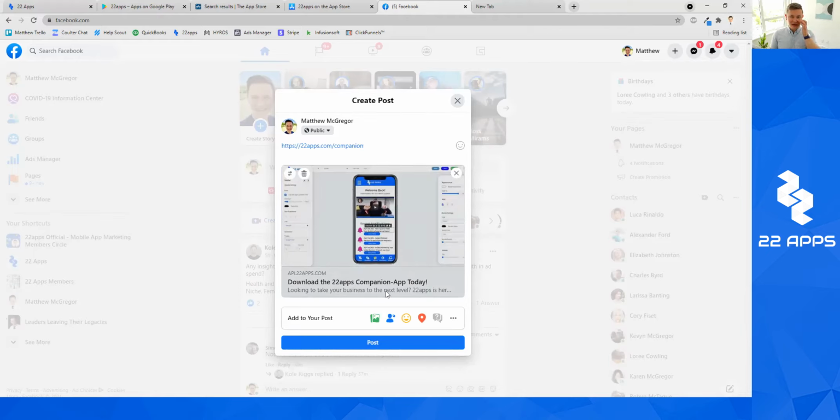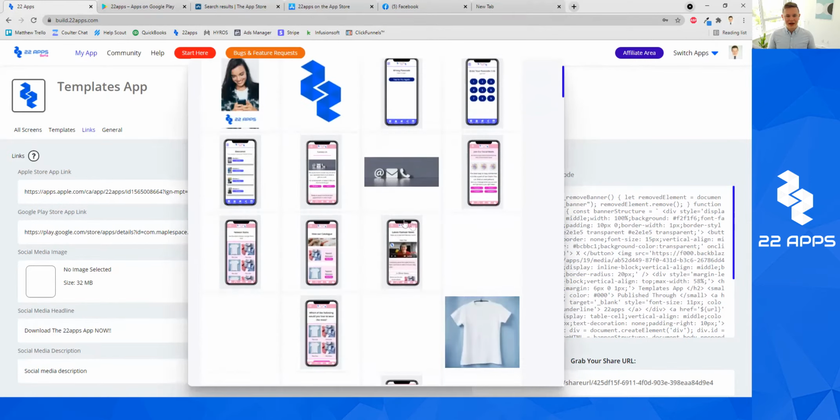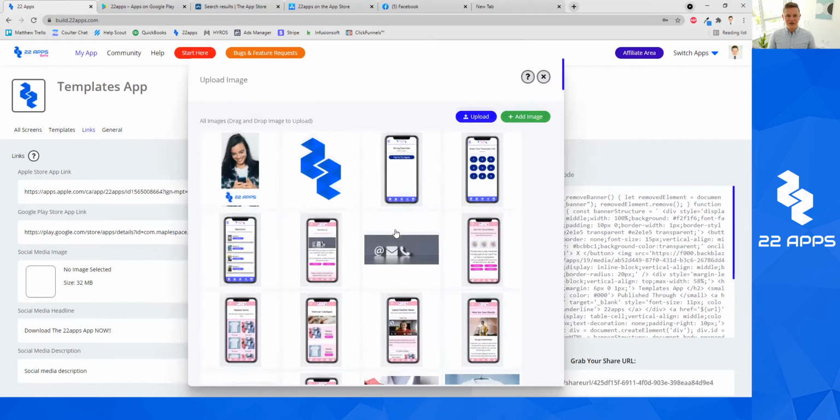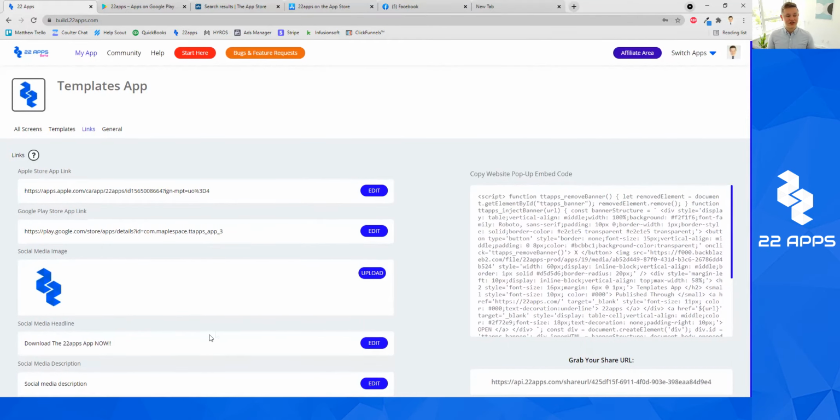And that's exactly what I'm talking about here: you can edit that share image, the share headline, and the share description when you're sharing your app on Facebook and other different social sites. This is what they're pulling from. So I can go ahead and upload an image.